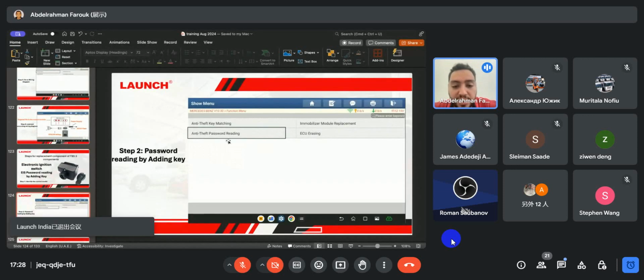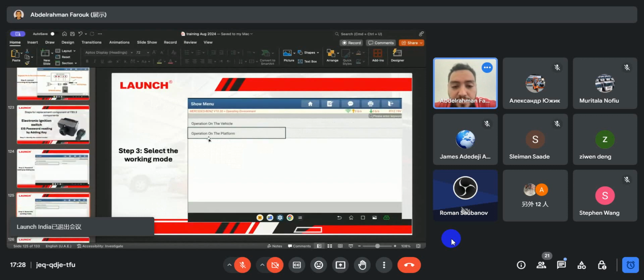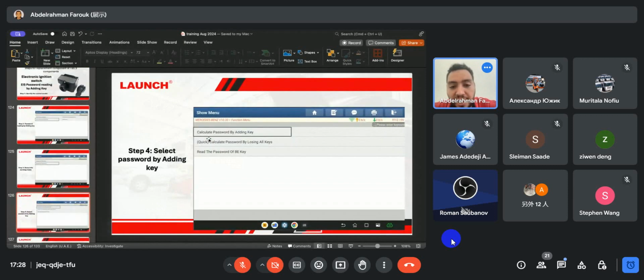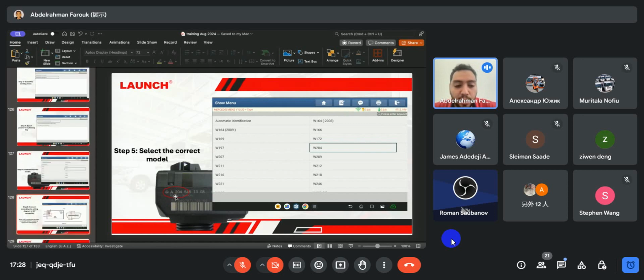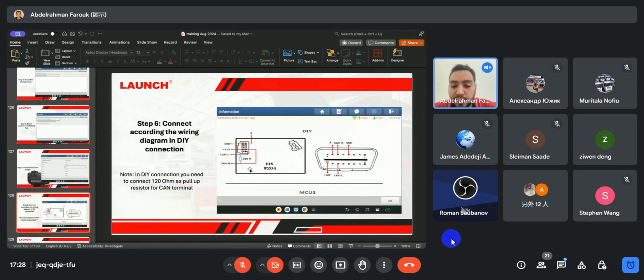If we go to the intercept password reading, we go to the platform. We have calculation by adding key. We need to first see the part number for the EIS. Okay, for this EIS, like here for W204, we'll go to the wiring diagram. We should connect it across the wiring diagram.